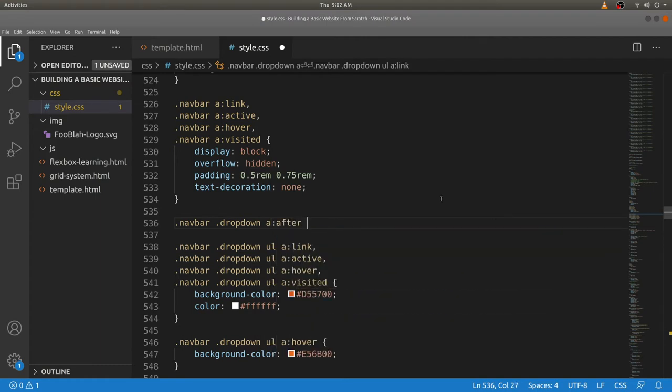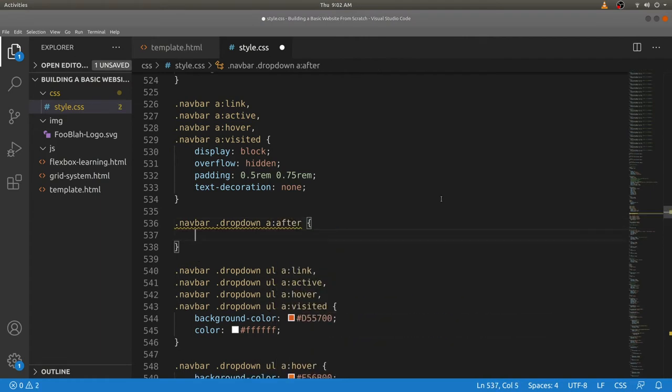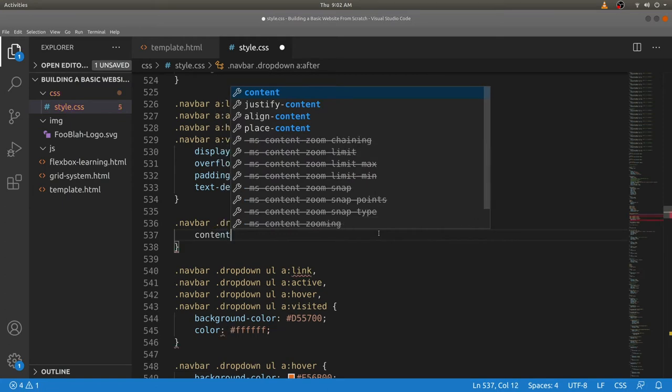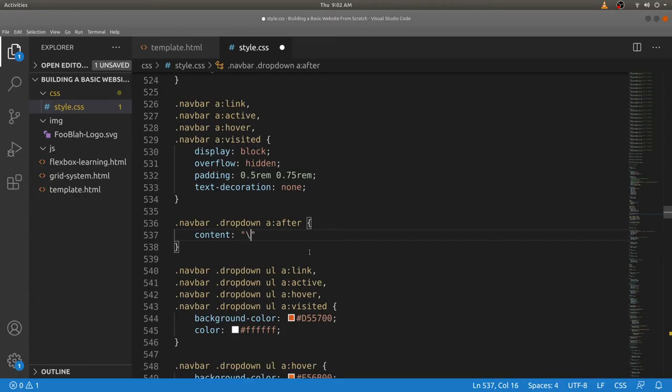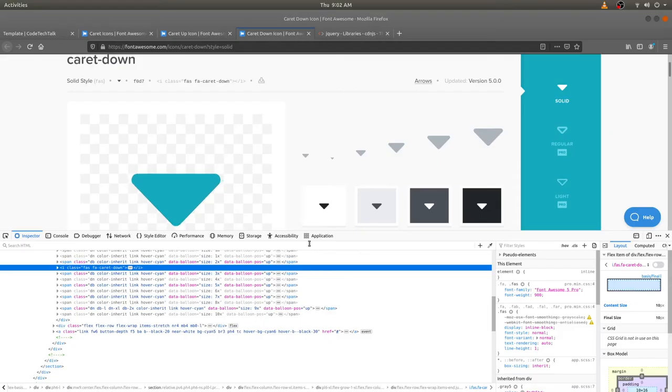And then we're going to use our trusted after. I believe I explained this in one of the first videos. If you would like to rewatch those, I will also have a link to after and these pseudo selectors in the description below. So here, what we're going to do is we're going to use content, and we're going to paste this Unicode right here, the F0D7, okay? We're going to do a backslash, paste that F0D7, semicolon at the end, of course.